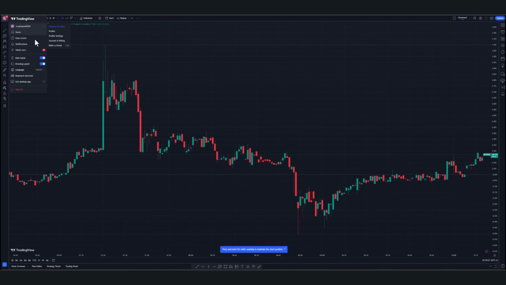Now you already know what to do around this area. You can just turn on these two for the dark mode, and then sign in, sign out, whatever you want to do here, you can do that. You can set your keyboard shortcuts here, you can set your language here.